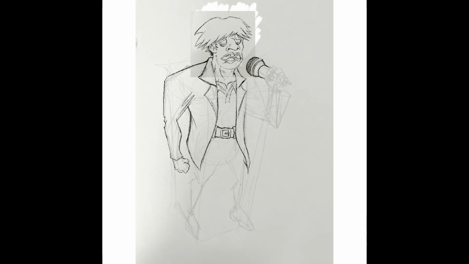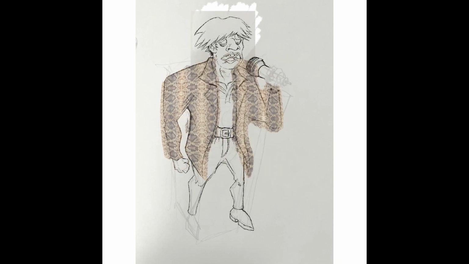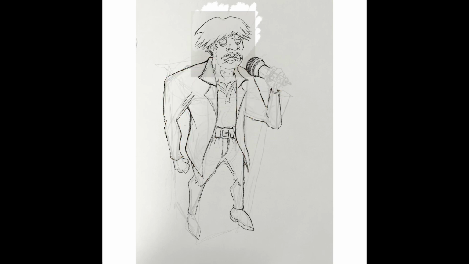So you can see I've kind of gone with this, what's going to be very like snakeskin pattern, which I think ties into Wild at Heart really nicely. So I just found an Unsplash texture, kind of formed it to the jacket there, and I'm gonna let that pattern dictate some of the major elements in this illustration.